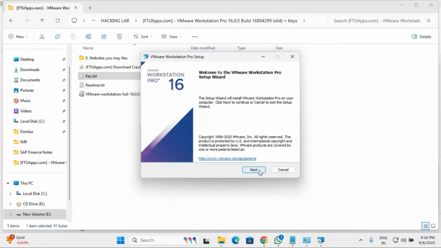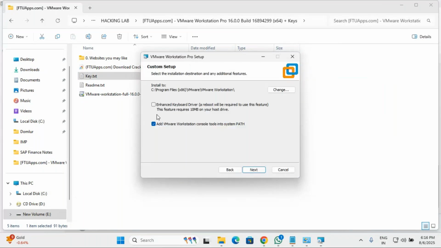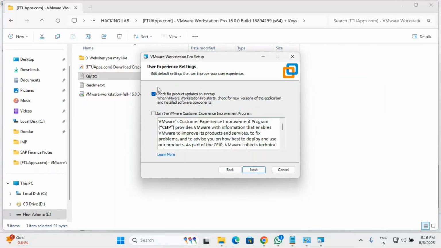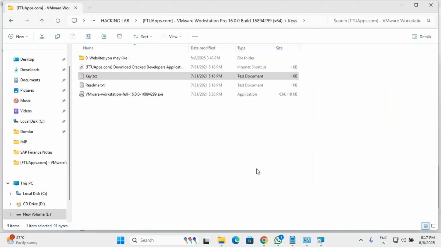Then click next. I accept the license agreement. Click next. Then select enhanced keyboard drivers. Then click next and remove these two checkboxes: one is for product updates and one is for joining the VMware customer experience program. Click next. Would you like to have a shortcut on the desktop? Yes, take this option. Click next and install.